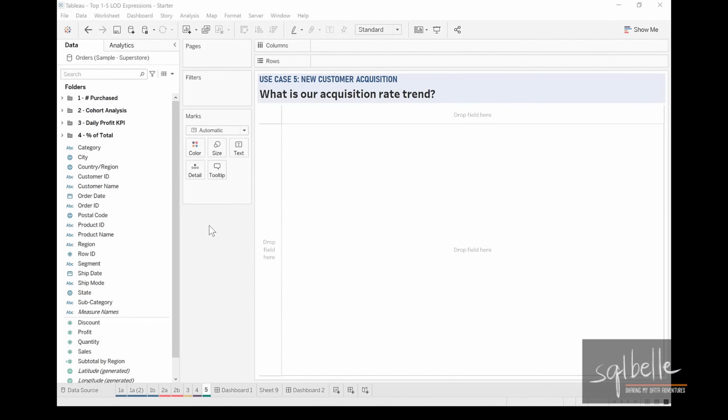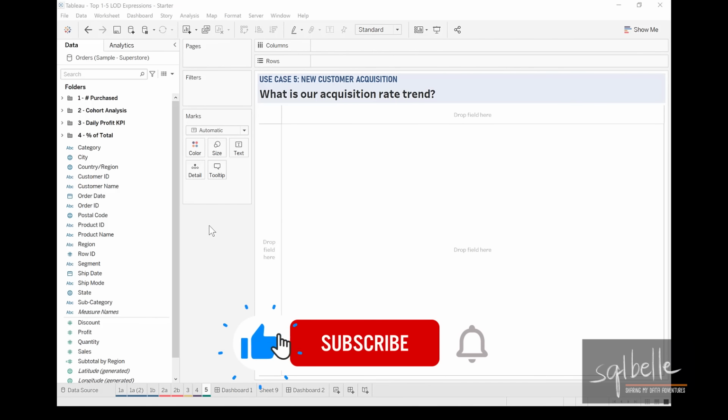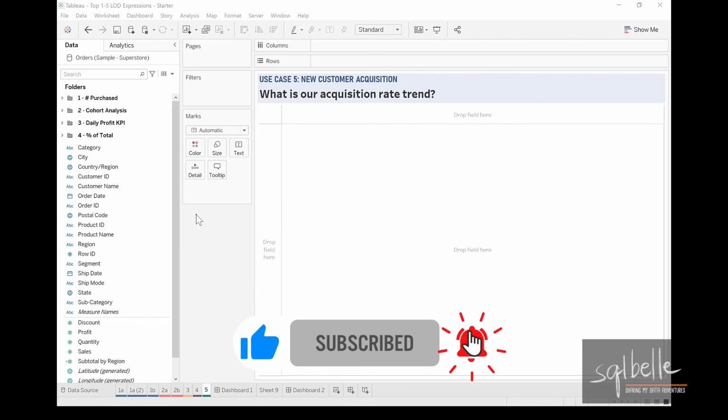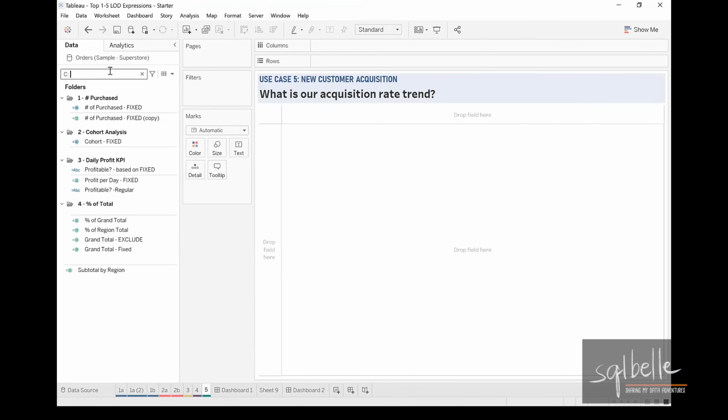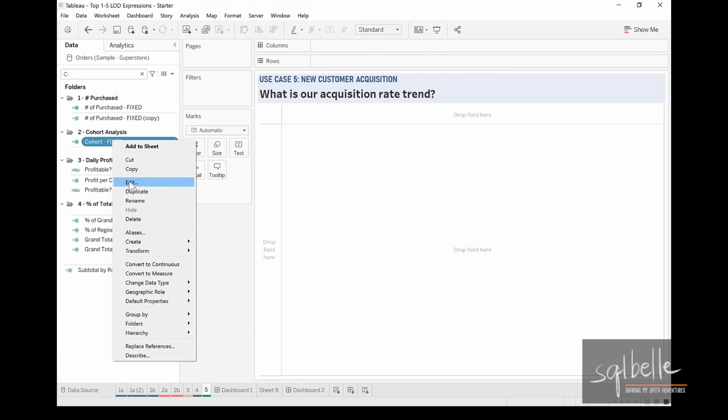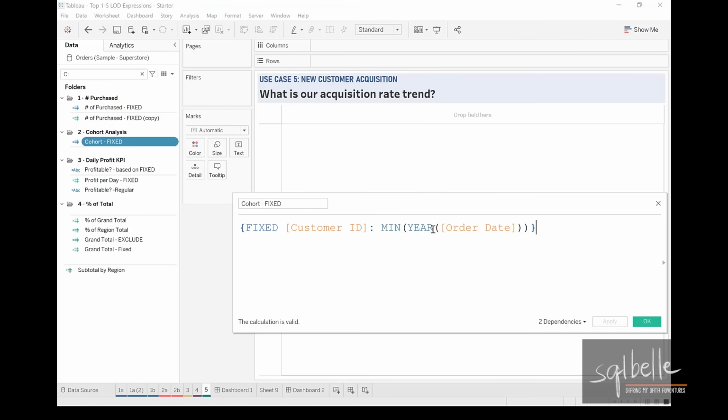In the second use case, we looked at cohort analysis. So let's bring up that calculated field. As a tip, we can also use this funnel right beside the search to be able to filter and show only calculated fields. So in here, let's show all of our calculated fields, and our cohort is right here. So right click, edit. For the previous use case, we wanted to know the first year of purchase, the first year that the customer has ordered from us.